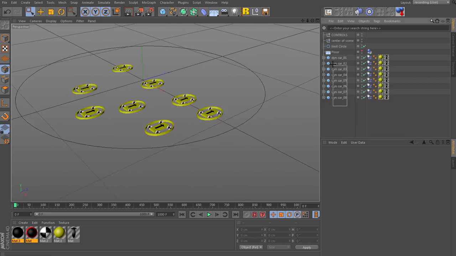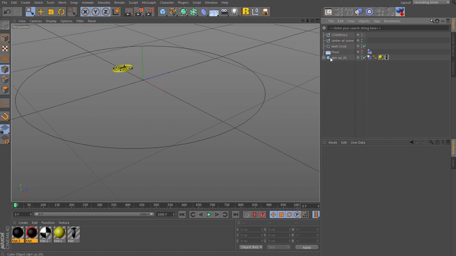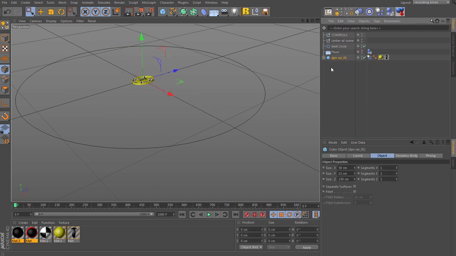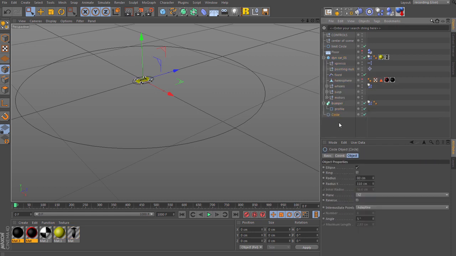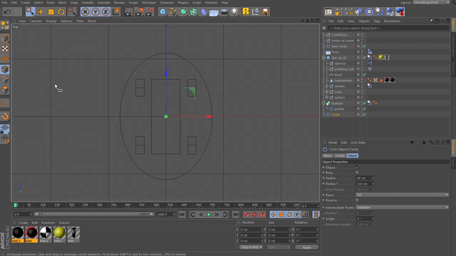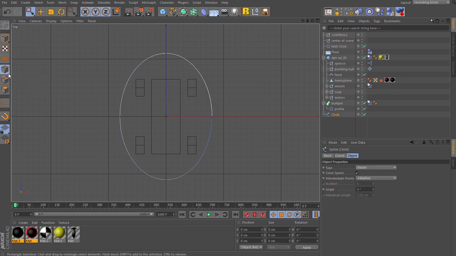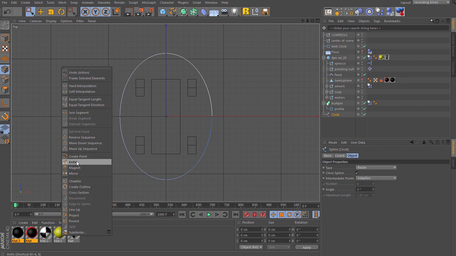Okay, well, I can delete most of these cars and put the remaining car at the world center. Now, I think I'll drag the bumper out of this hierarchy. In fact, I'll drag the circle out of the bumper hierarchy. Okay, let's look at this from the top down. Now, if I'm going to be cutting through this circle, I'm going to have to make it editable, then go into point mode, and I'm going to use the knife tool.